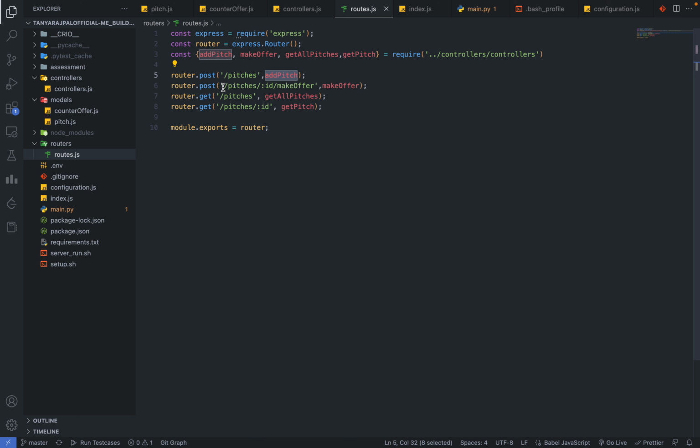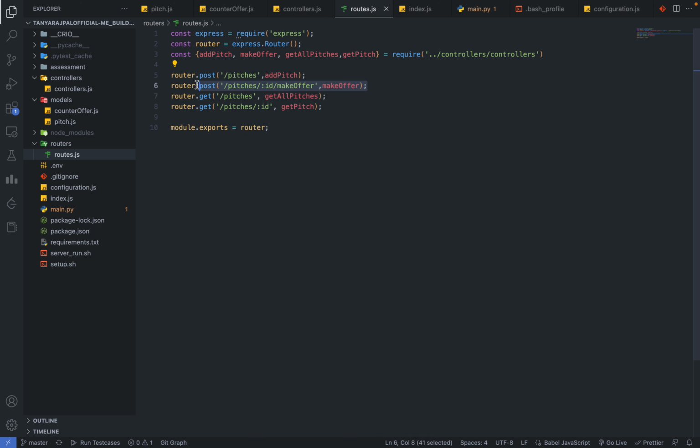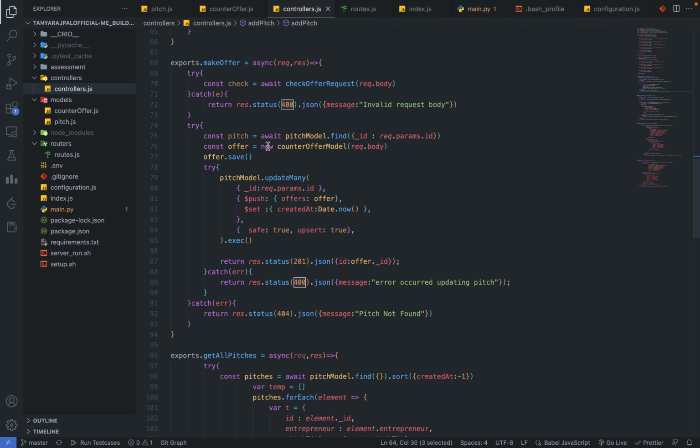Similarly, I have a route for a post request, and the endpoint is /pitches/id/makeOffer. So id is a variable here. As soon as a user hits this endpoint, it will come to the make offer controller, and in the make offer controller, I am again validating the request body, and if the request body is not valid, it will return the status code 400.